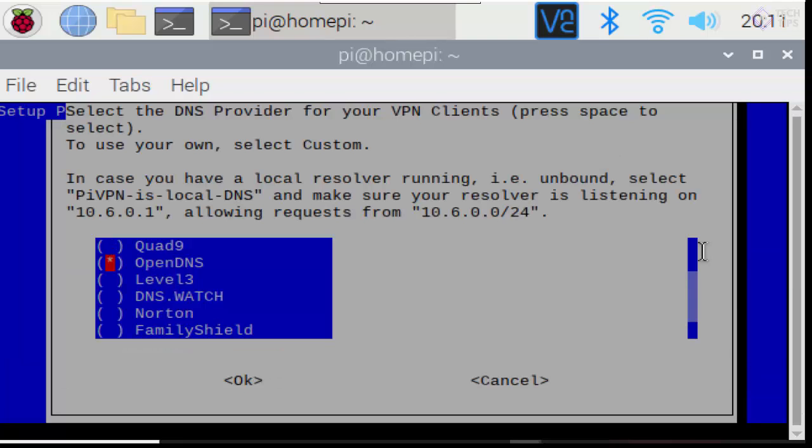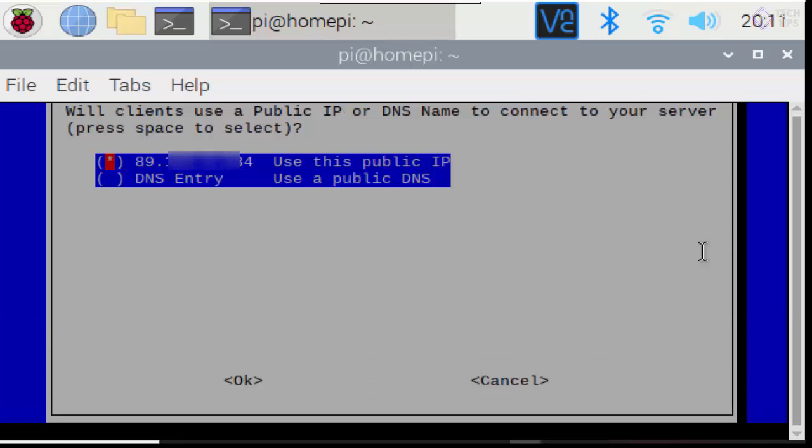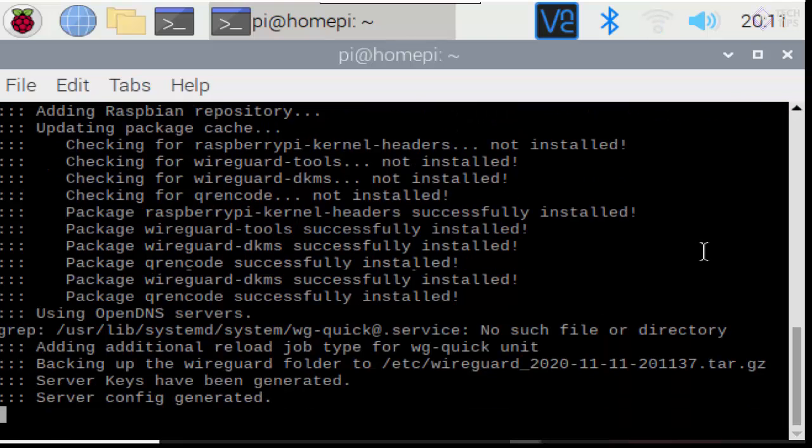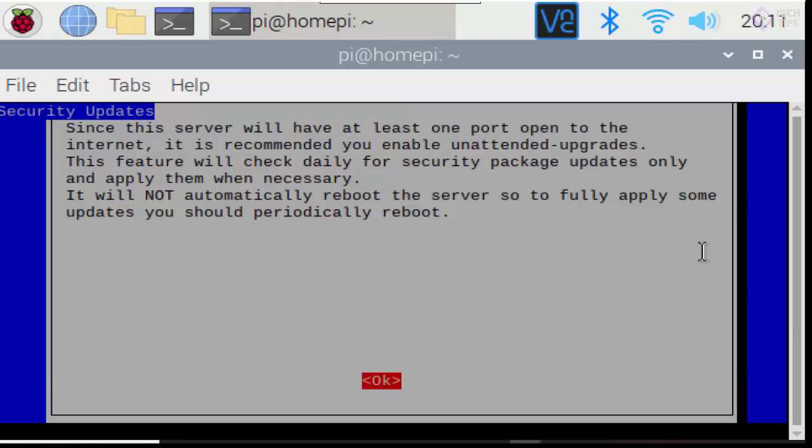Click OK. You can pick whatever DNS servers you want here. It doesn't really make much difference for the purpose of routing traffic. I've just selected OpenDNS. This is the WAN IP address of the home side. This will be whatever your WAN IP address is listed here, not the one in the video. And just click OK. It'll now run through the install.